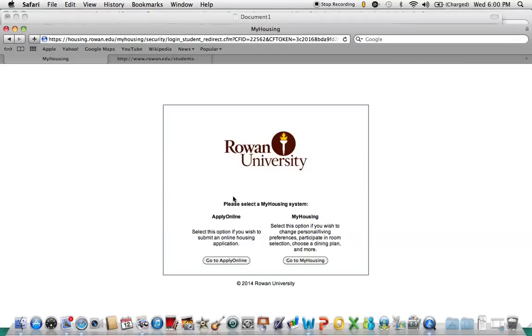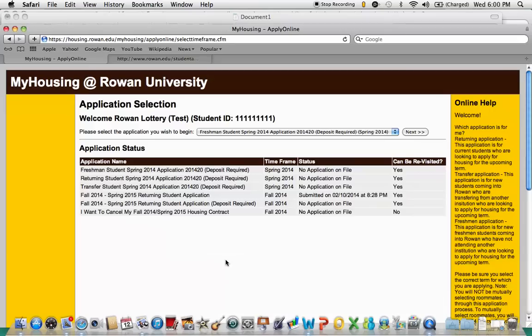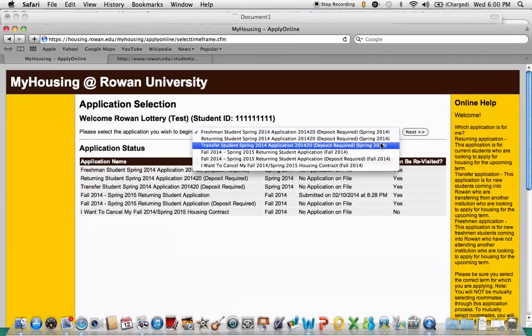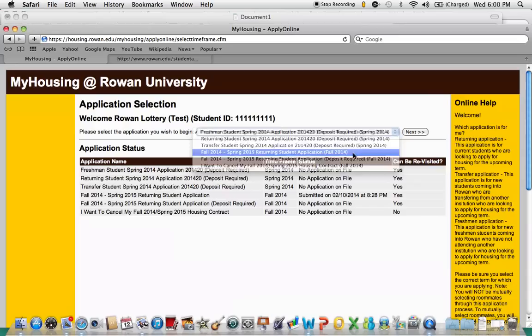Once you have logged in to your My Housing, you'll be redirected to this main screen here. To access the Fall 2014, Spring 2015 Housing Lottery application, you will want to click on the Apply Online side. You'll be redirected to this screen here, where you'll have your drop-down menu. You will click on that and look for the Fall 2014, Spring 2015 Returning Student Application. You will click on that.